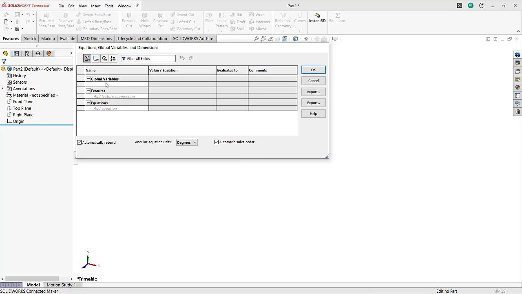So far, we know that by defining the module and number of teeth as the global variables, we can create the other relations like the pitch diameter of the gear, module times number of teeth. Outer diameter is module times number of teeth plus 2, and the depth below the pitch circle is 1.25 times the module. So using these global variables, we can easily define the necessary relations.